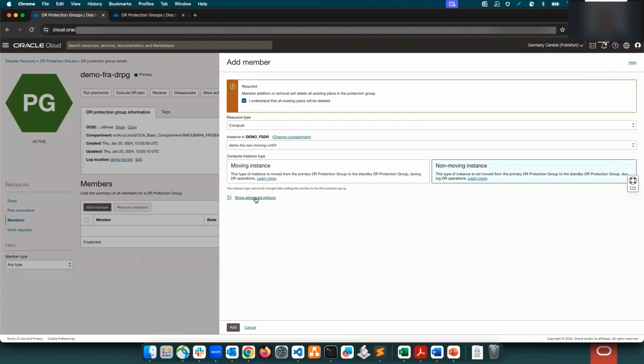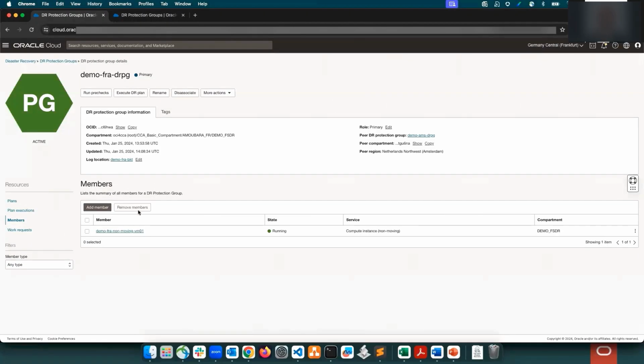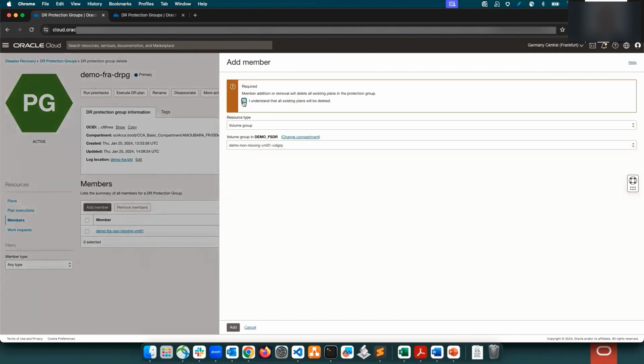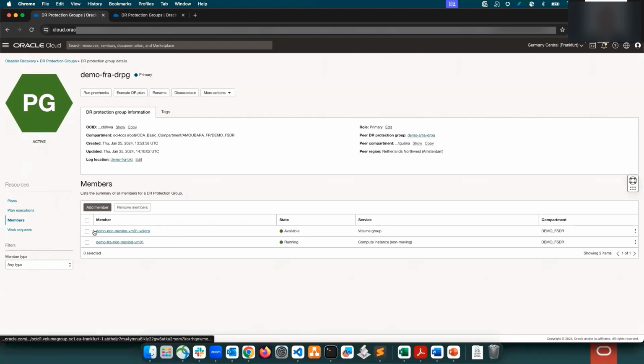And in show advanced option, I will check this box to start and stop the VM during the switchover. And in the block volume tab, here I will select the block volume that I want to attach and detach, the VM that is a reference of the attachment properties, and the mount point. And then I will click on add. The VM is added. Let's add now the volume group. I have only one volume group, so it's selected here by default. And I will click on add. The volume group is also added in Frankfurt.